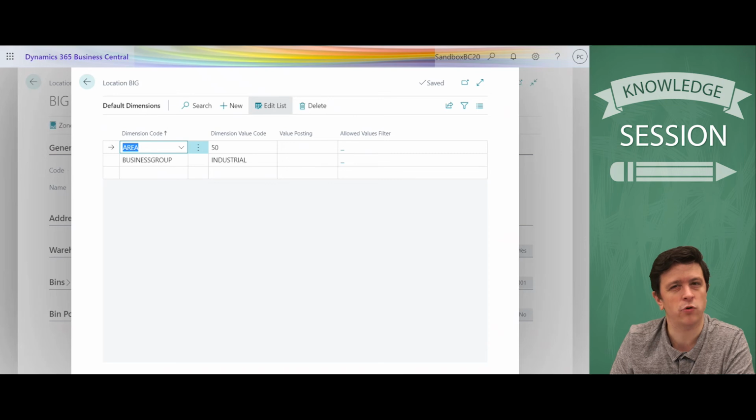It's worth noting, by the way, it doesn't support transfer orders, so it doesn't seem to inherit the dimensions to transfers, which is worthy of note if you are using dimensions linked to locations.